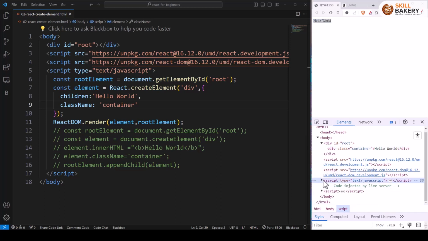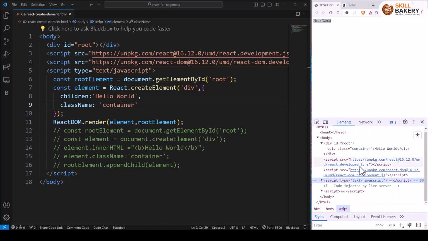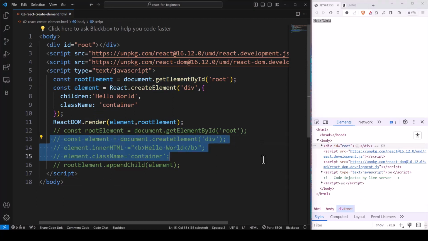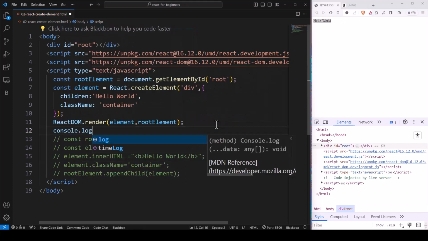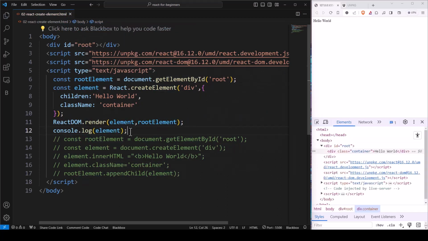Now over here, you'll see the script that we have written, and these are the unpackaged libraries that we included with our script tag. Now let's understand this element that we have, because it's not the DOM element that we created earlier using document.createElement. So to understand that, let's go ahead and say console.log, and within this we will be logging the element itself over here.